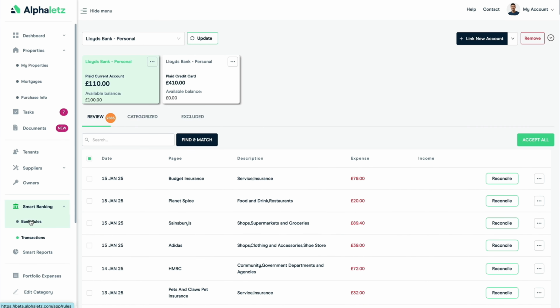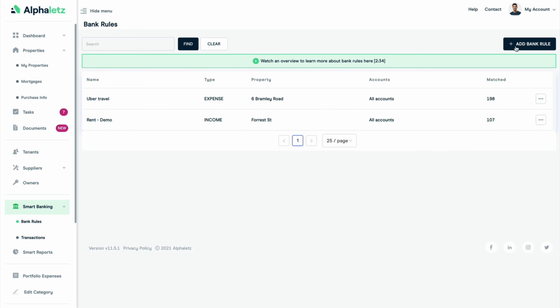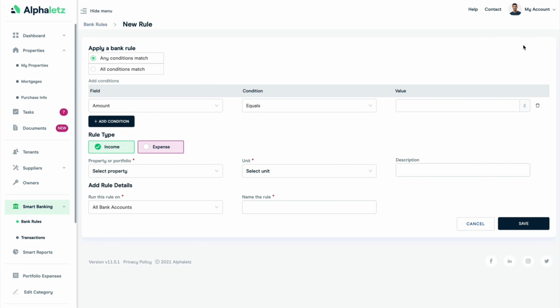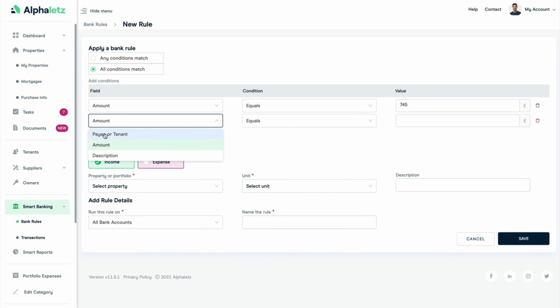So now I'm going to head back to the bank rules here on the left hand side, and I'm going to create a new rule for this particular rent payment. I'm going to start with all conditions match, and I'm going to put in the exact amount of the rent because I don't want the condition to match unless the rent is exact.